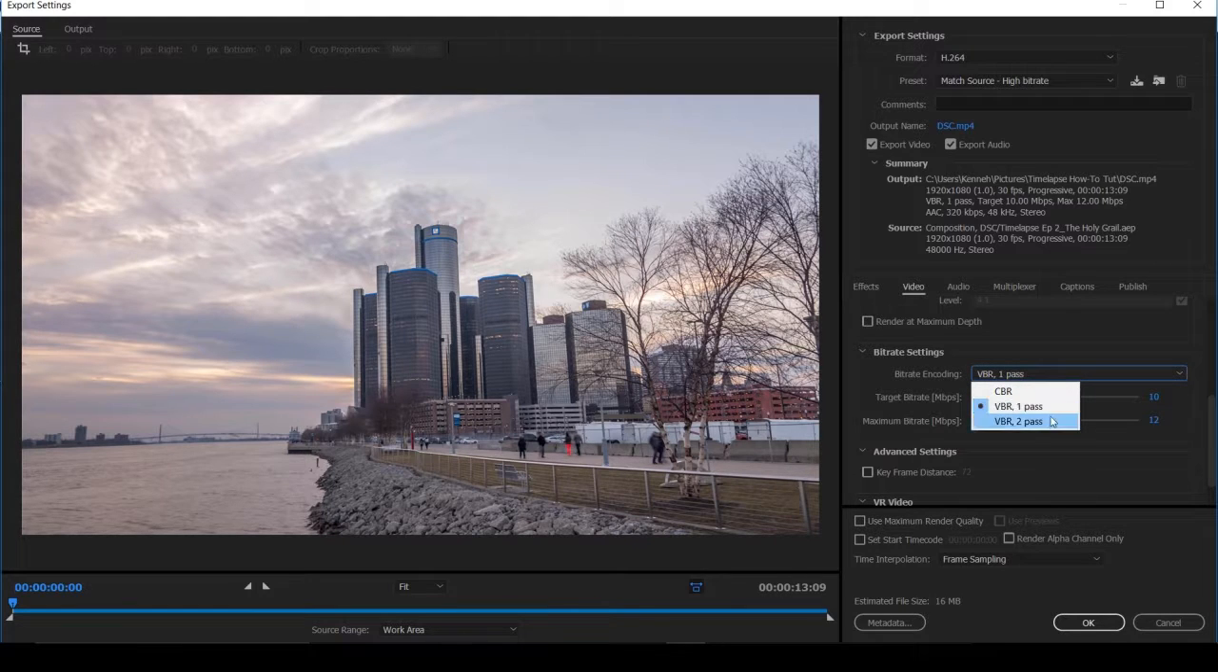For YouTube, variable bitrate, 2 pass, and I bump the bitrate up to 16. And this here determines how clean your video, your film, your sequence will display on something like YouTube, Vimeo, Facebook, Twitter, etc. Through my own experimentation, I find that 16 works extremely well for me.